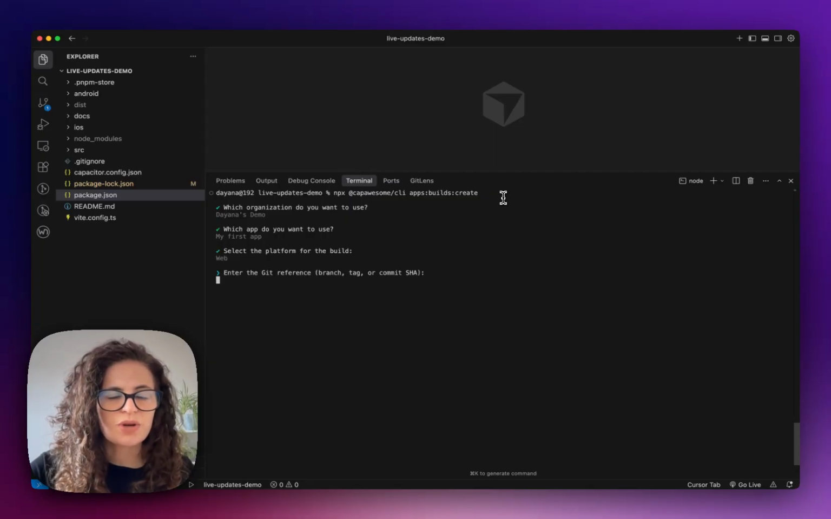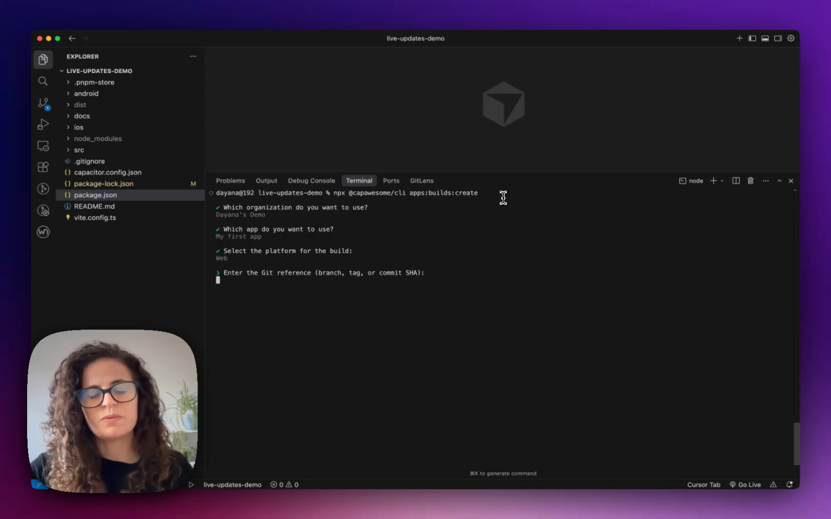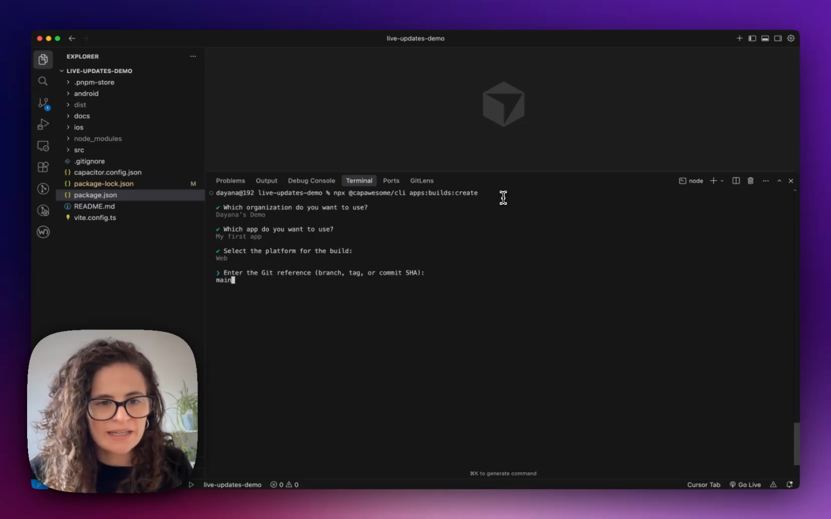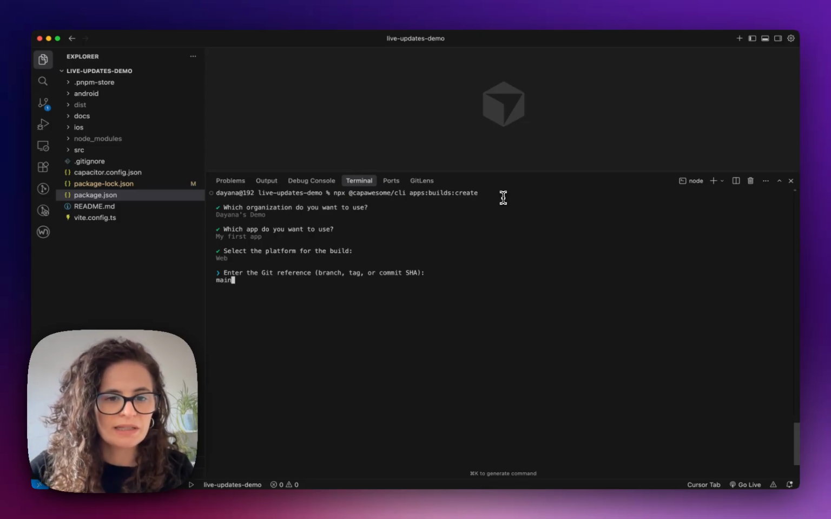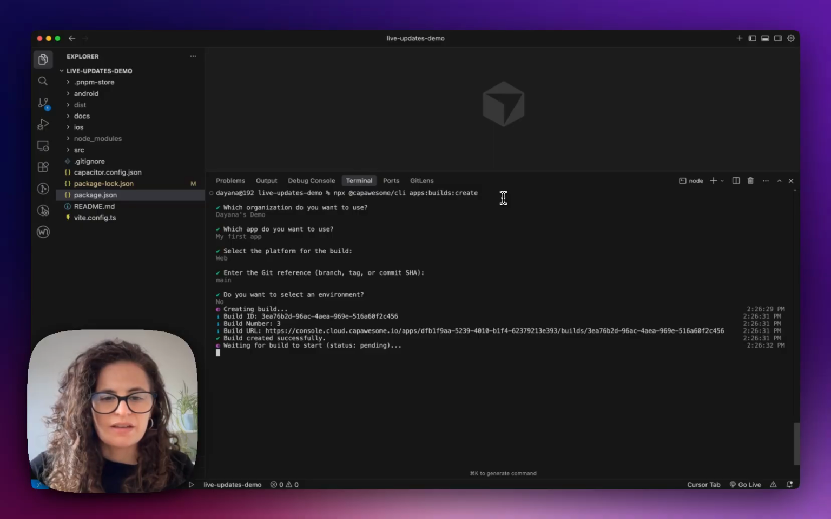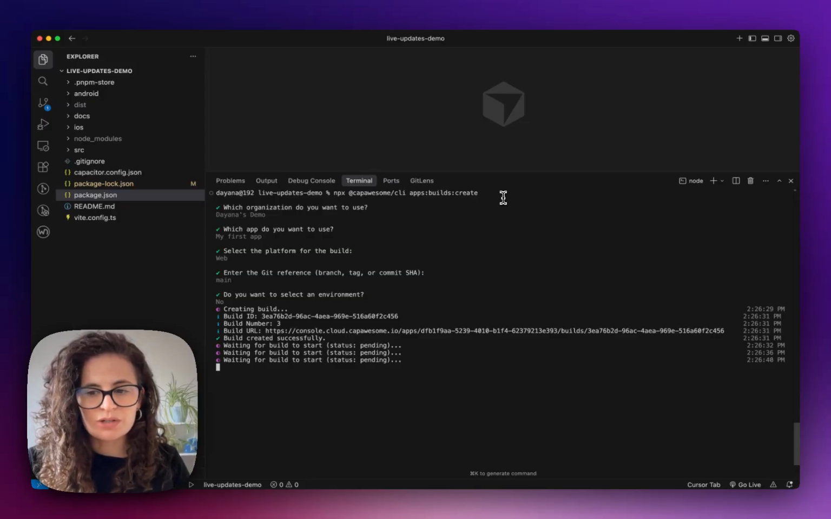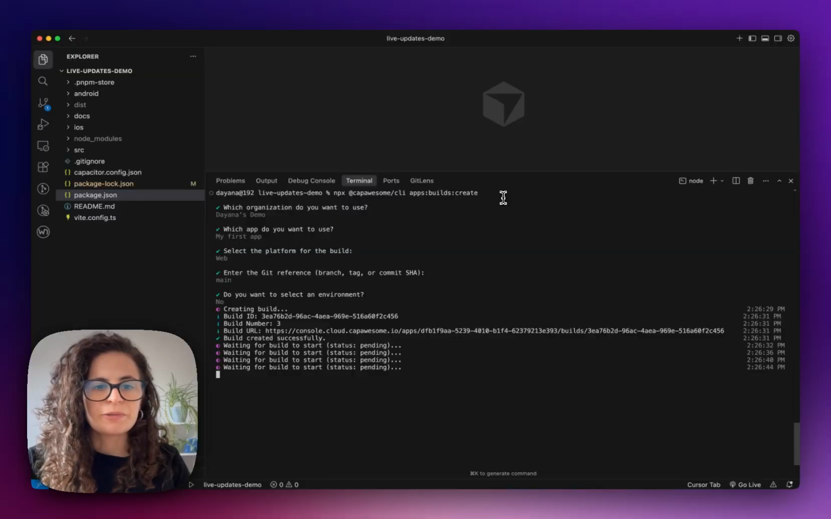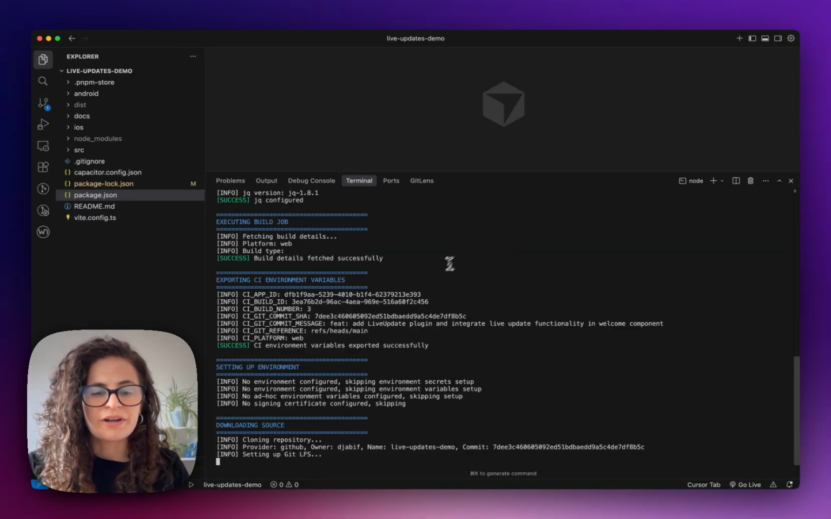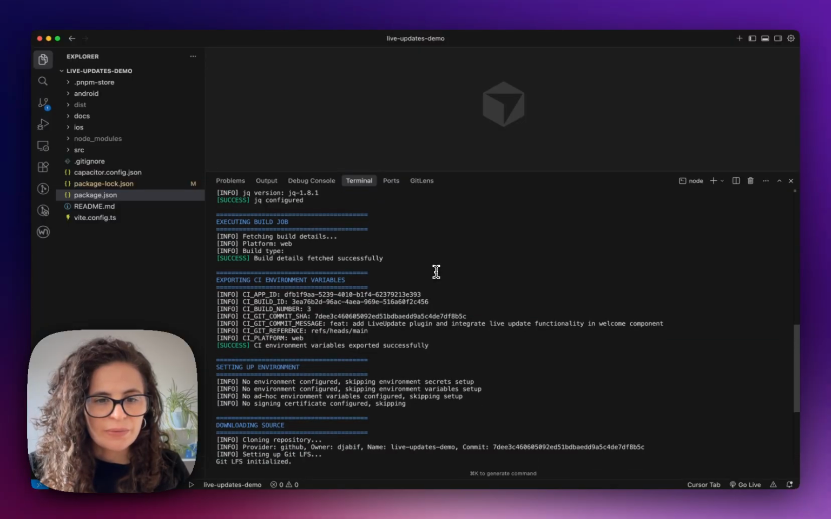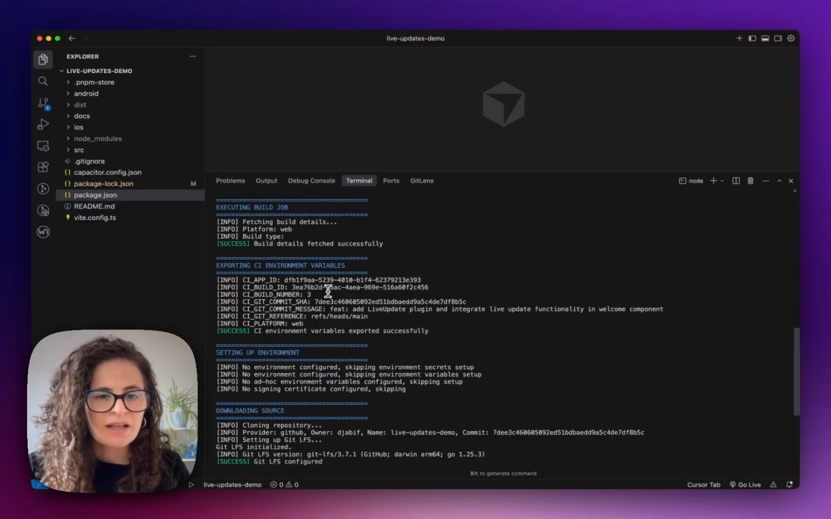And here, because we already connected, in the previous video, the GitHub repo with Capawesome Cloud, we can select main, which is the name of the branch we want to build. Okay, the build will start in a few seconds. And here we will be able to see all the logs of what is happening. This will create a build of our web assets. So, okay, here we can see what is happening.